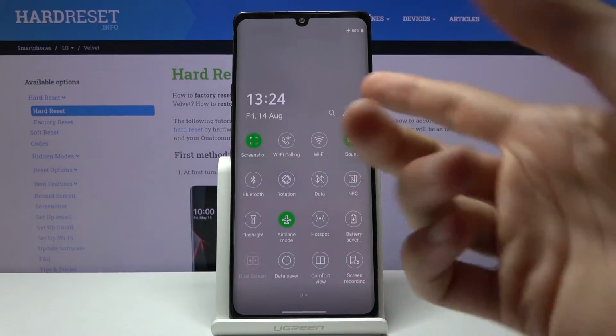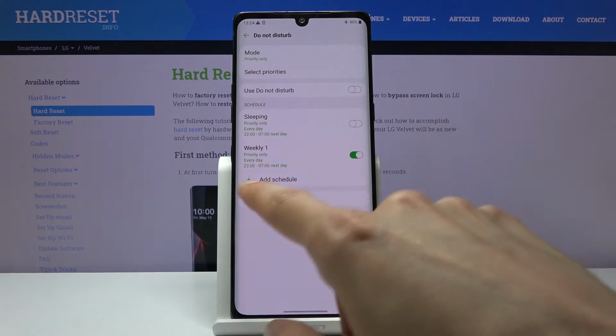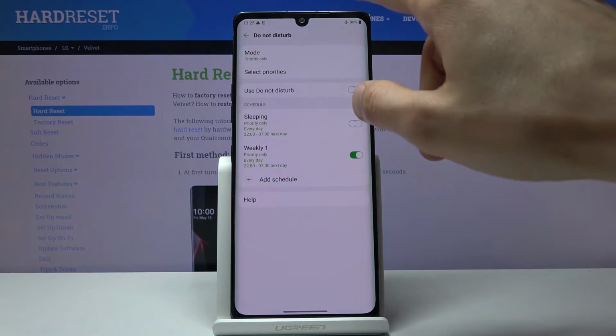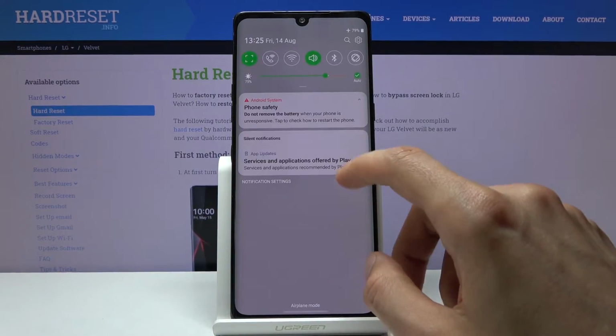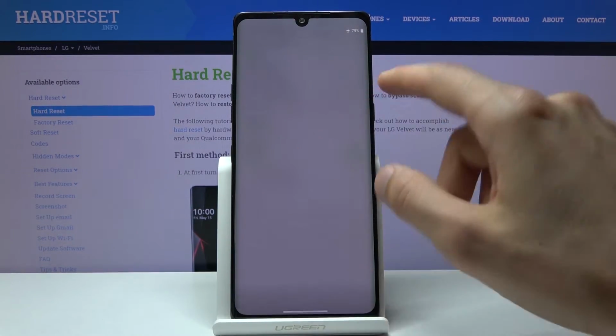For me right now it's not in that time range. As you can see, it's set to start at 10 p.m. and then at 7 a.m. and right now it's 1 p.m. So you'll see it's off.